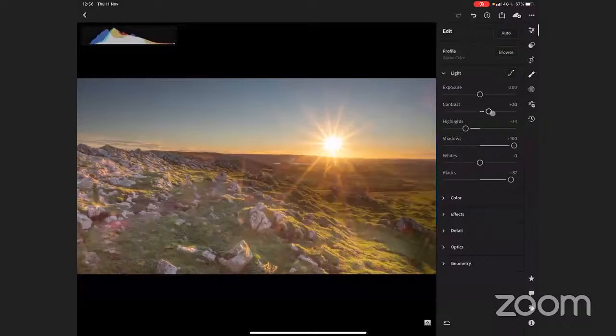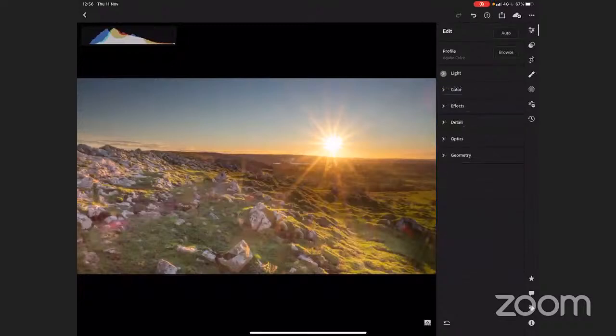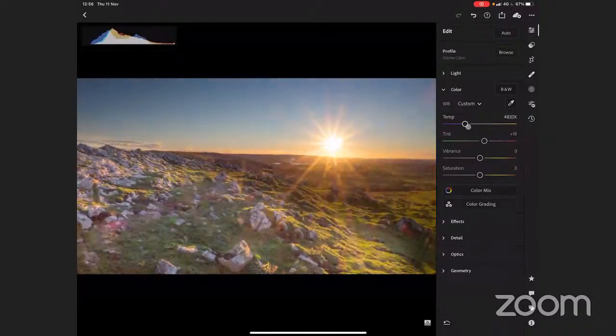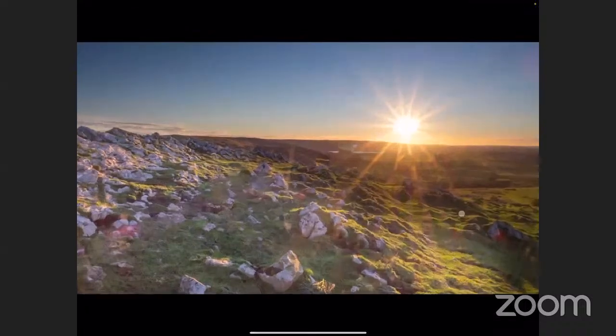Add some contrast maybe. Yeah, we'll add a little bit of contrast, just bring things out a little bit. What do we think about the color? Quite like a bit of a cooler image for this, I think. But maybe add in some magenta. I think that's a little too cold. Generally speaking, the OMD does a great job with white balance. So how's that looking? Not too bad.